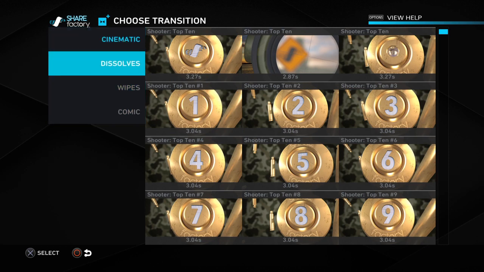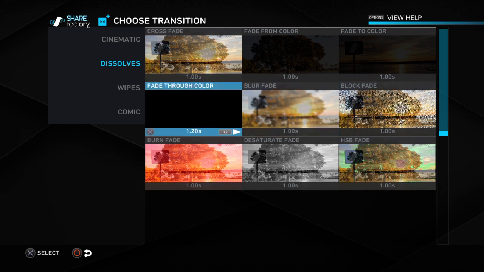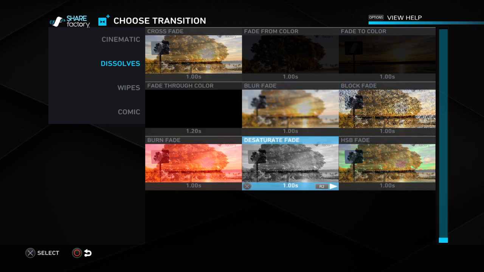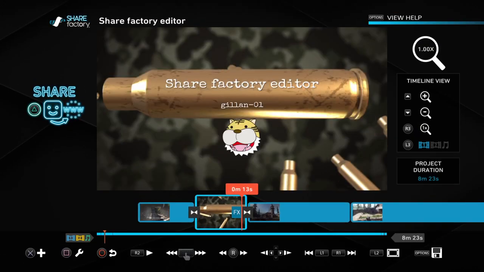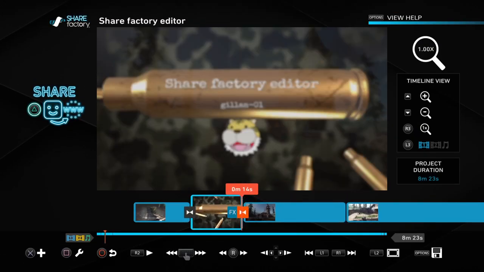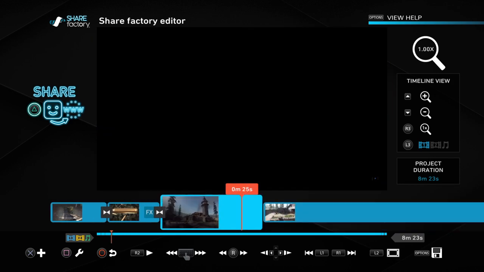So we're going to highlight dissolve, press the X to select, and then we're given nine options. So we're just going to use the basic simple one on this, blur or blur fade. So we press the X to select, and that's put that in there. So now we've got a nice little blur.